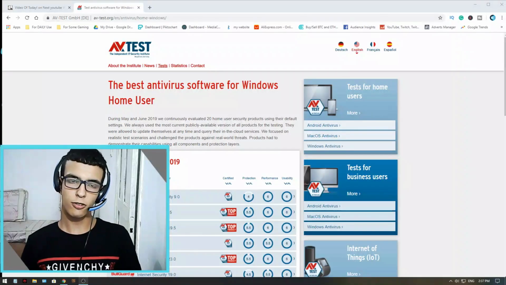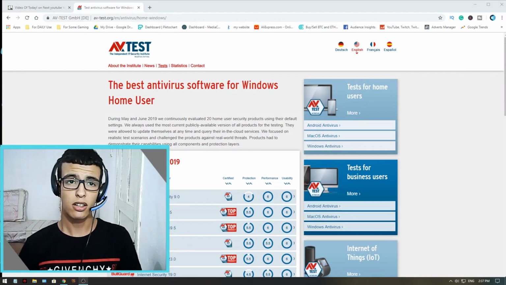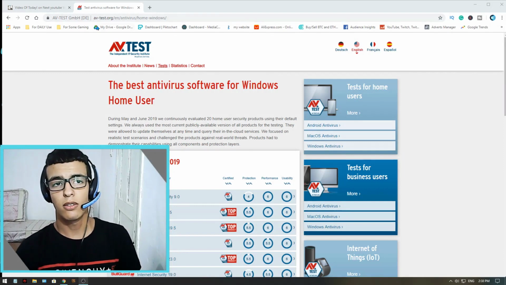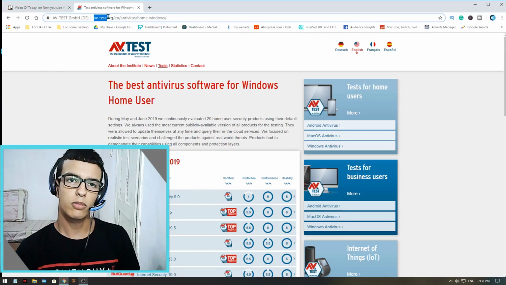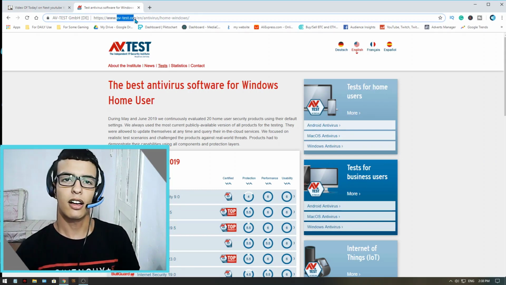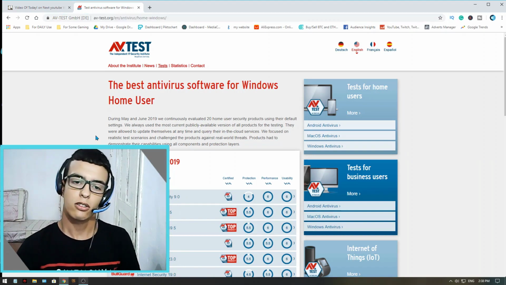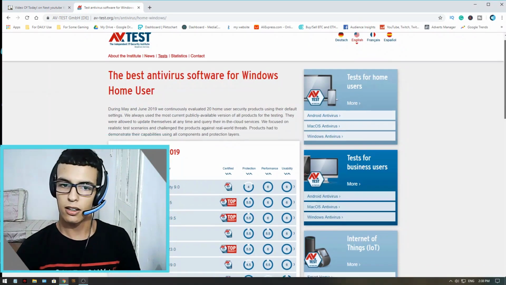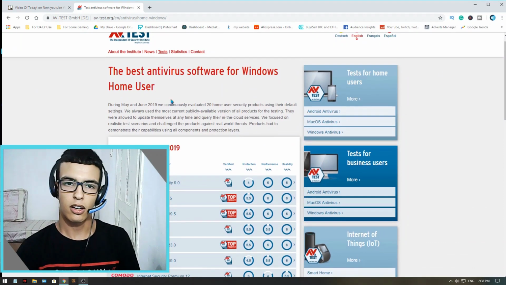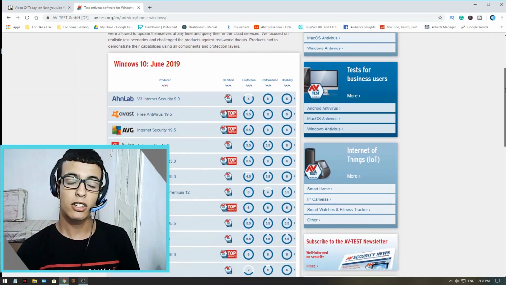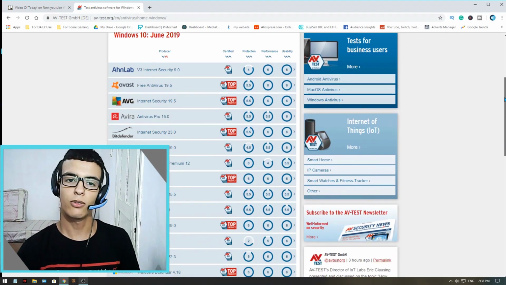So we got here AV-Test. It's a website which tests antiviruses. AV is what it stands for, and it can be trusted. I have seen this website in some of the tech articles, and this is promising. So we got here Windows 10, I mean the best antivirus software for Windows home users. So yeah, they test all the antiviruses here.